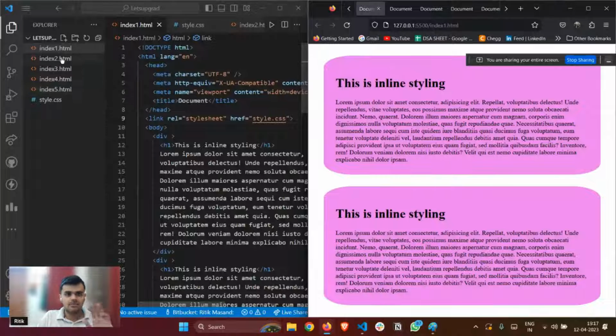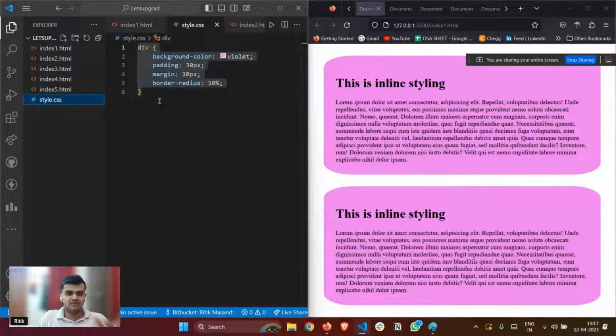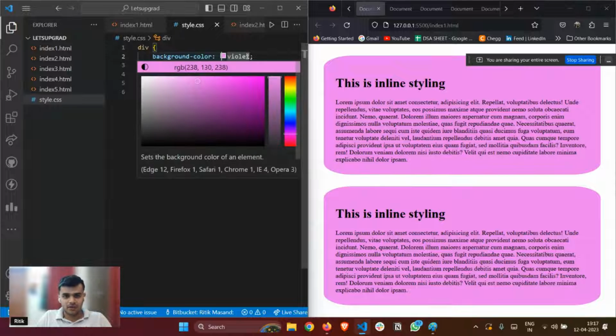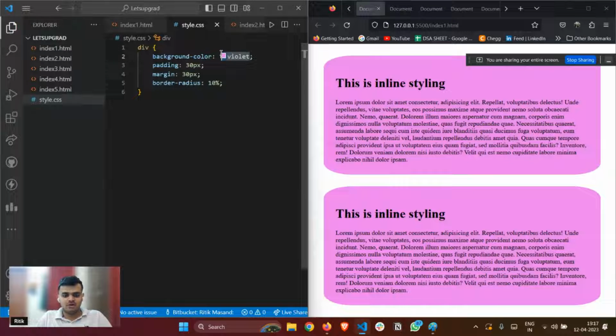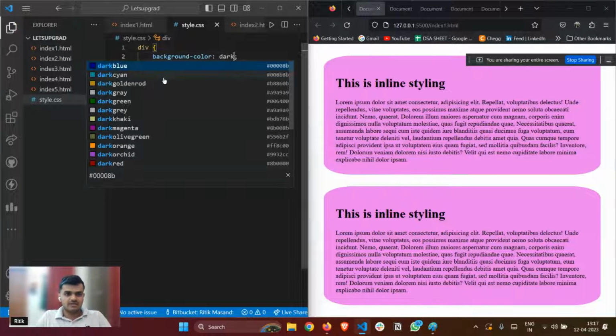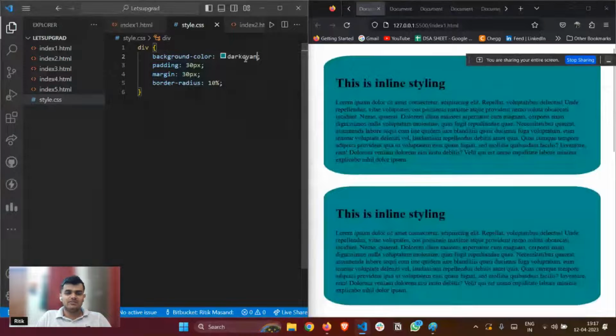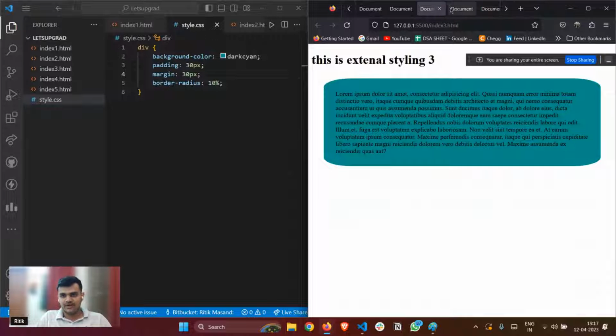It is not even there now, because I'm using a single sheet for all the changes that I want to do. If I want to change the color again, it is very simple. You just head over here, and let's suppose I want dark green, dark cyan. It is this simple. You just add it here, and it will appear in all the files that I have made. You don't have to go to each and every file and change it.